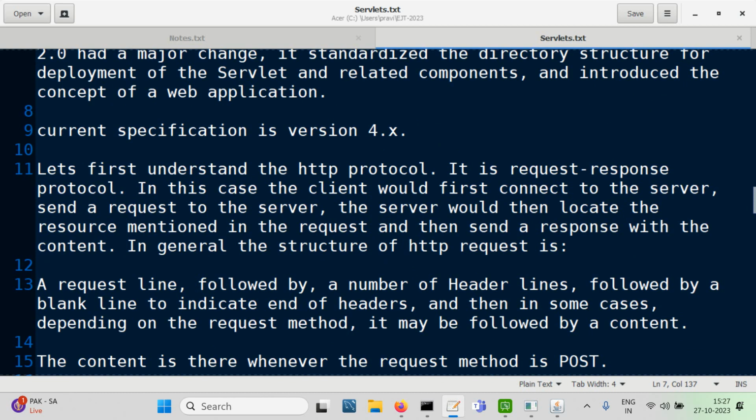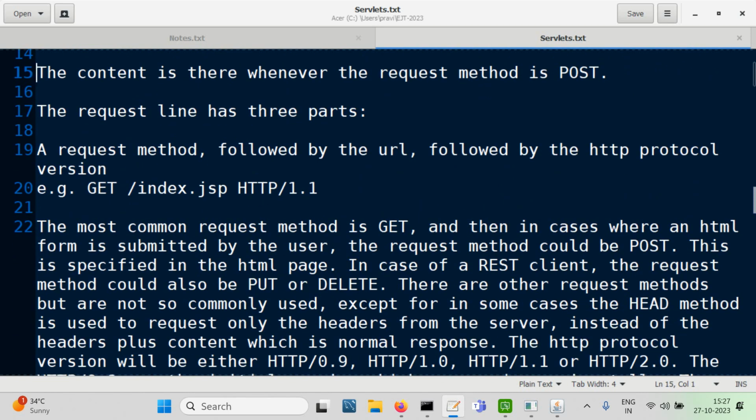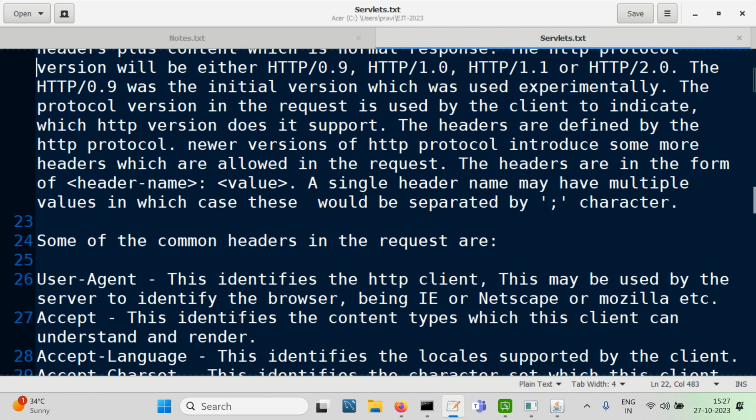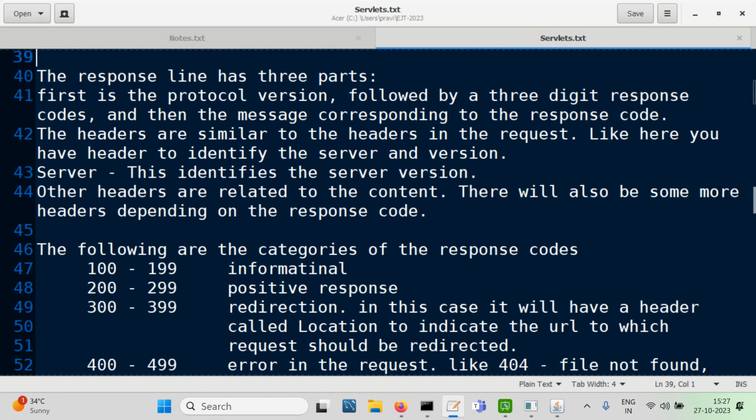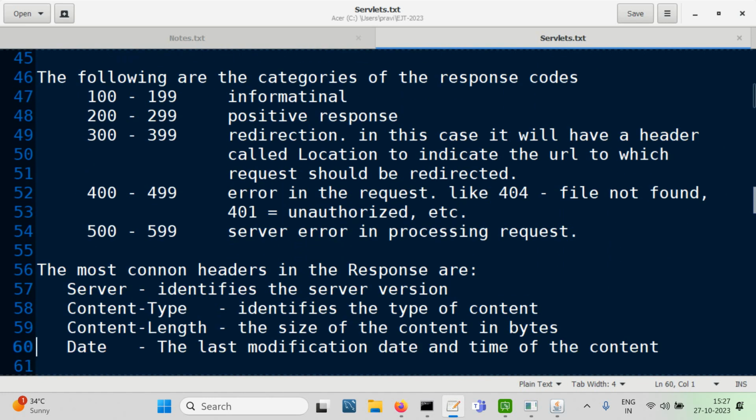Here I have explained what is the HTTP protocol. Some information from HTTP protocol has also been put here. Concept of headers and other things. What are the various headers which a HTTP protocol has? And again, related to the response, when you get a response, this is the kind of response codes which are there.